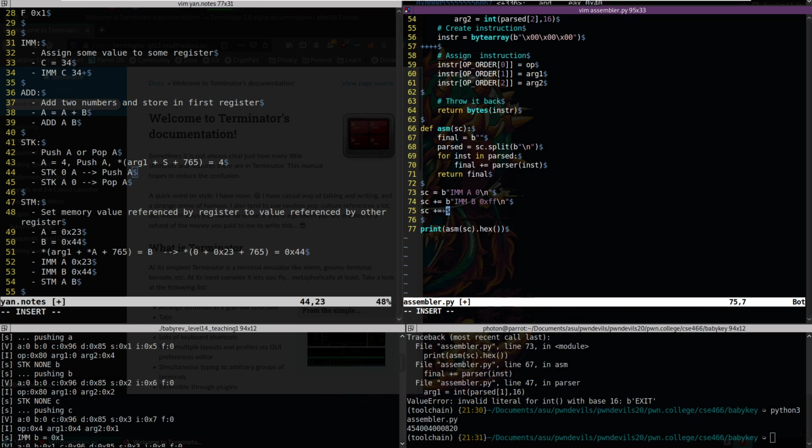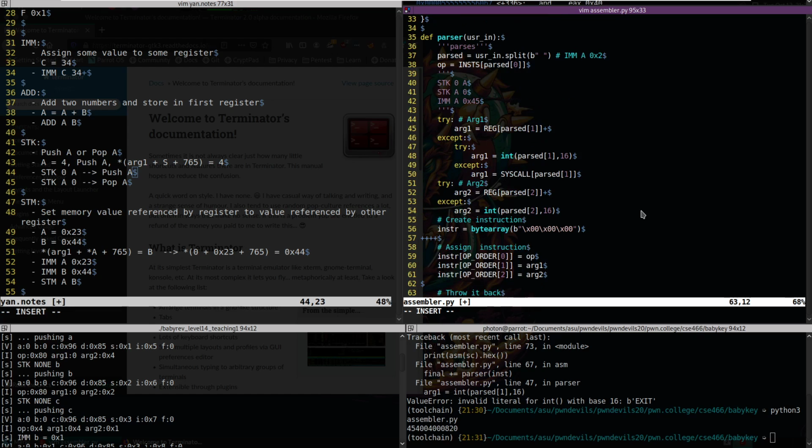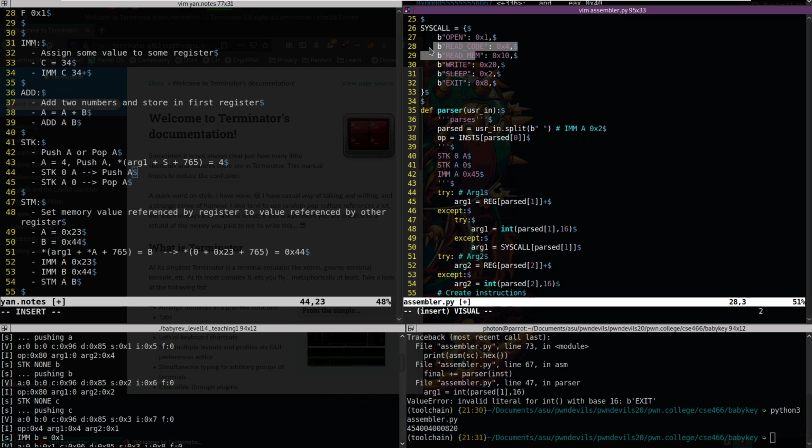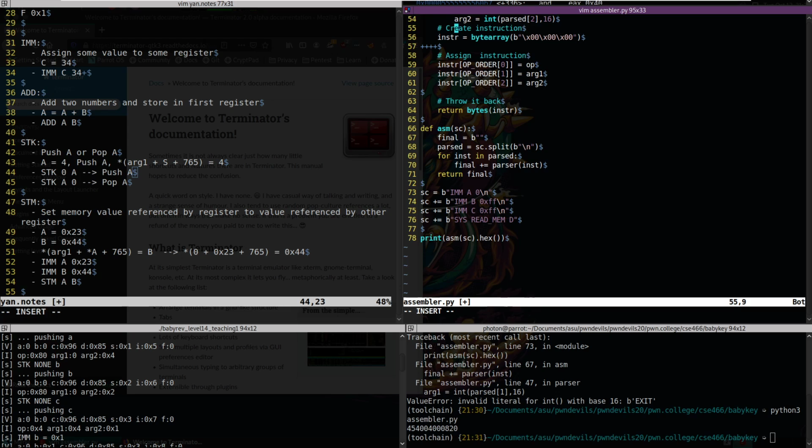and then sc plus equals b, and we'll do IM c 0xff, and then sc plus equals, actually I'm going to do 4.5 here, or yeah, ff, that's fine. And then b, and we'll do sys, I think is what I did, right? Yeah, sys. We'll do sys, and then read mem, and store the result in D. Let me just double check that my nomenclature is right. Yeah, read mem. And that's going to read mem.